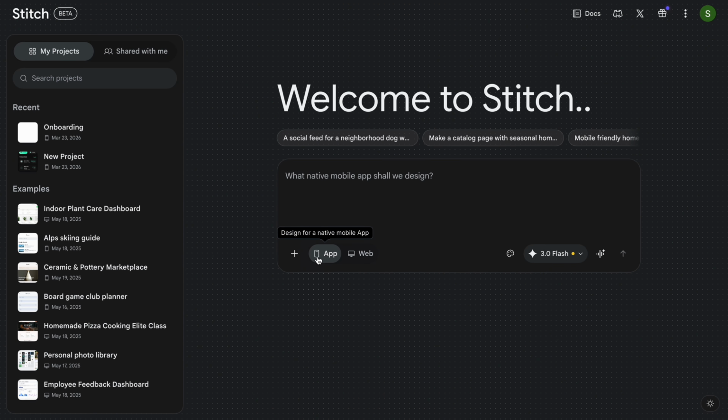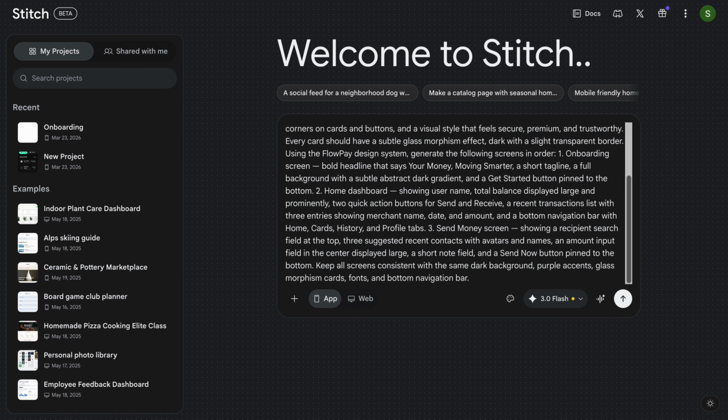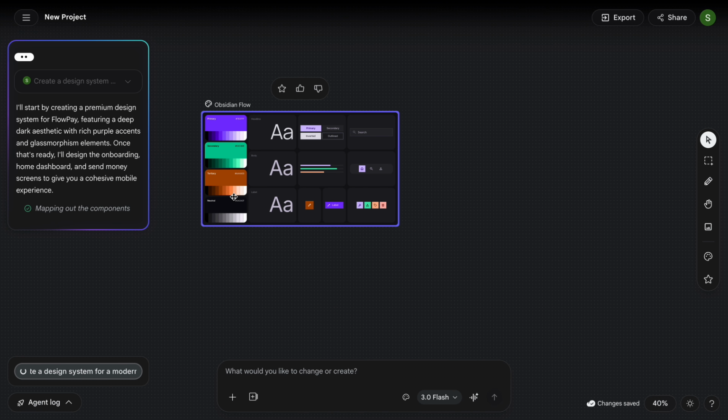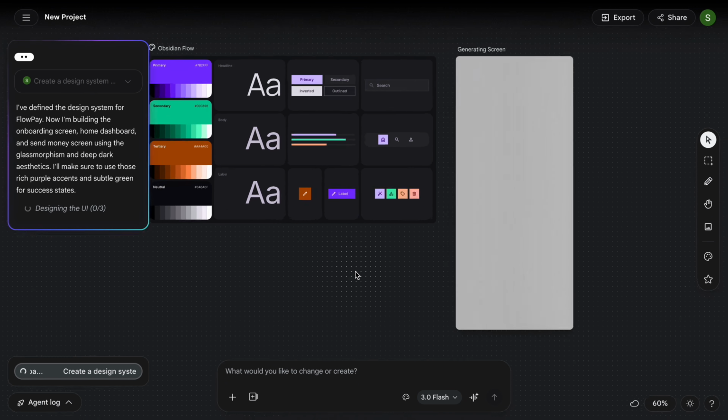And of course, you can either ask it to generate app or web screens for you. So I'm going to just put in my prompt to create a design system for the app and to also generate the app screens. It just generated the design system first. It's going on with the app screens now.